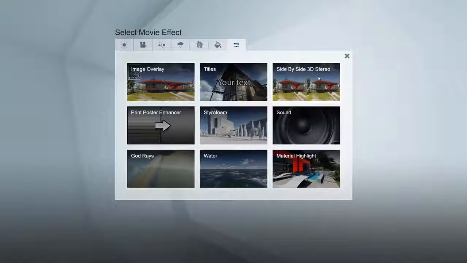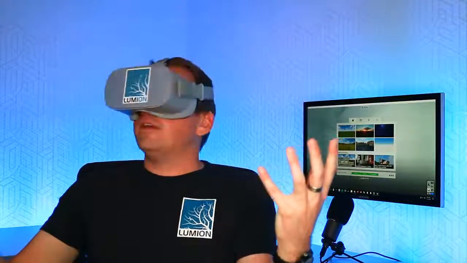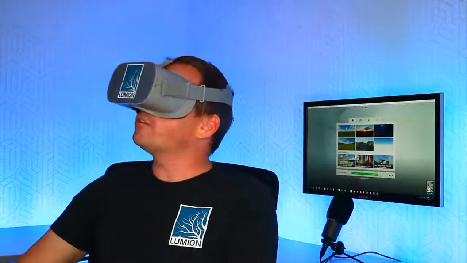Now try this. Add the 3D movie effect to your animation. Render it again and check it out in the Oculus Go. This is unbelievable. It's like sitting in a theater watching a 3D movie. The Oculus Go serves up a quick and practical immersive experience anywhere, anytime, without having a complicated VR setup. This headset is easy and dependable, perfect for client presentations.